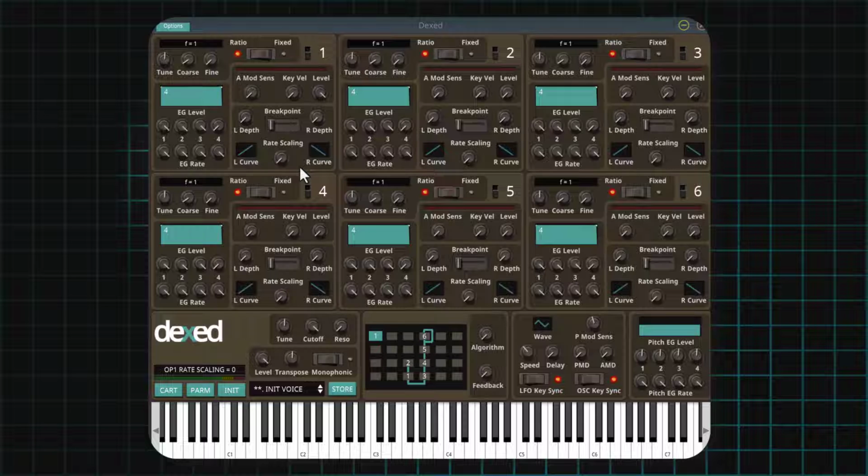This is not a tutorial on FM synthesis per se, but I'll be showing examples as we go along the way. Refer to the chapters section in the description to jump to the areas of the synth that interest you the most. A download link has been provided in the description as well.